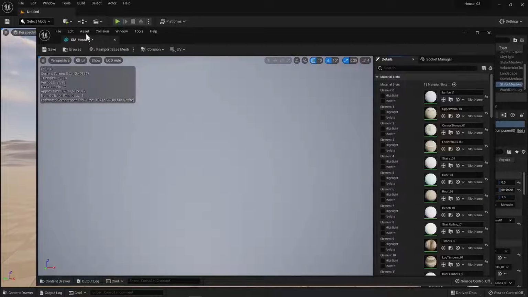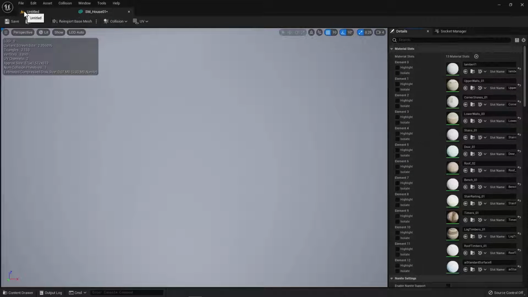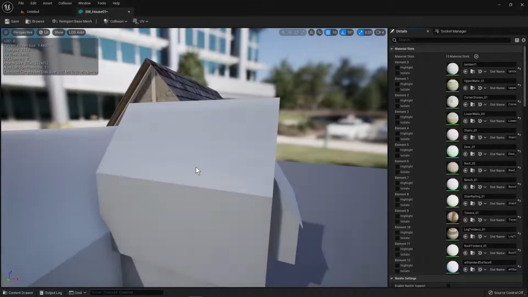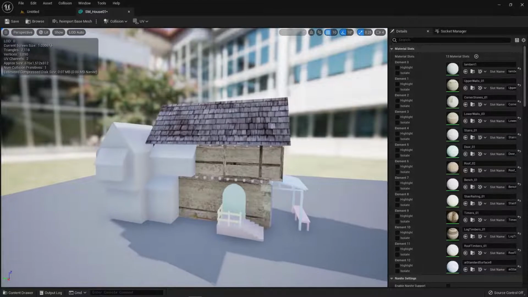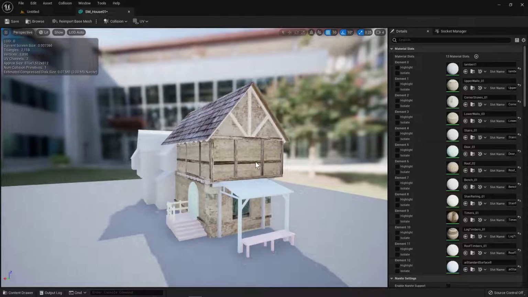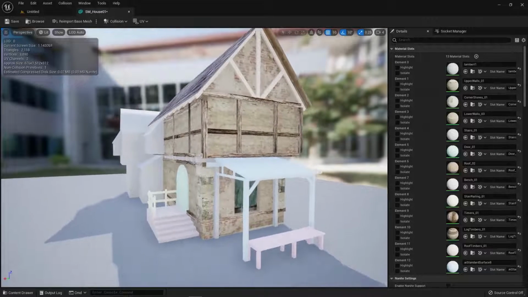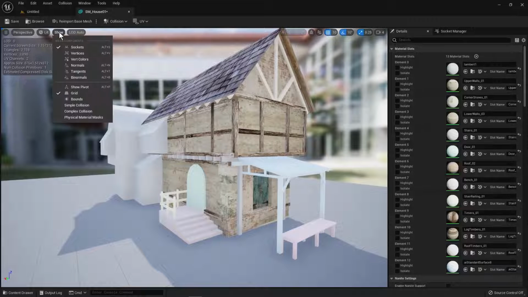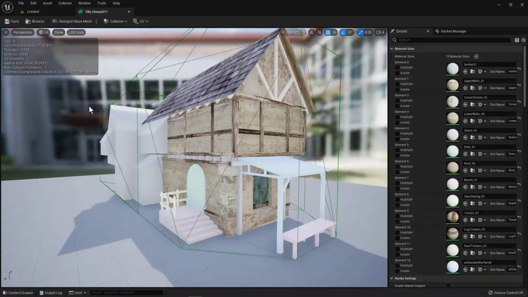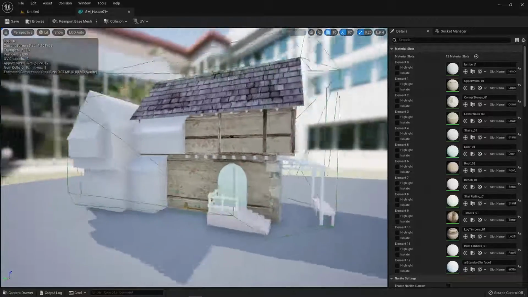I can dock this by dragging this tab up to the top here, and it will dock itself right here. Now, you don't see anything in this window because I need to zoom out because the house was quite large. So I'm going to go ahead and select it and hit F to focus on it. And I want to show you what the collision looks like when you first import it. And what that looks like is you can see it under Show Simple Collision. This is what the collision shell looks like.